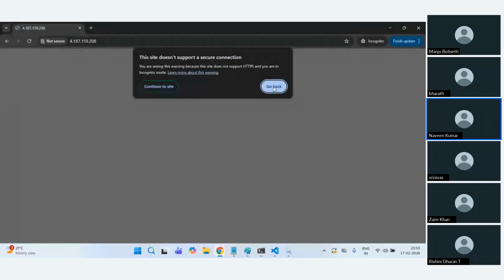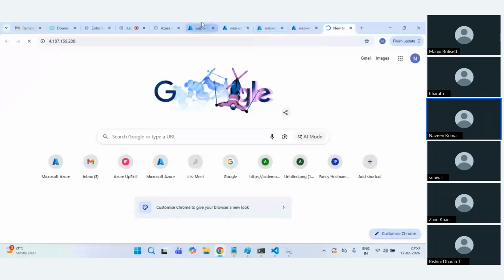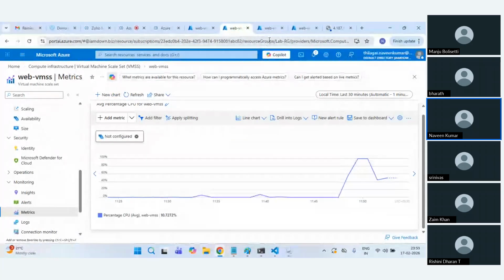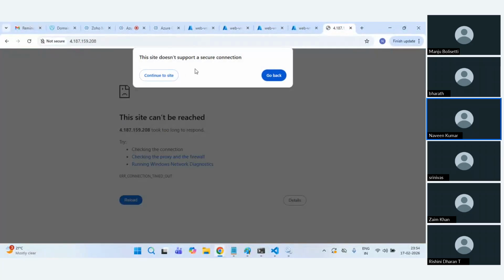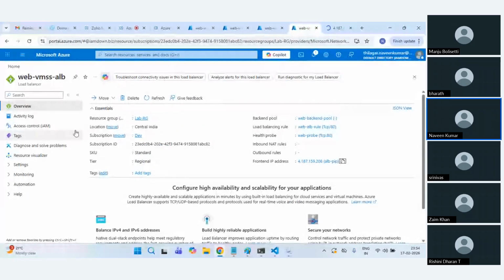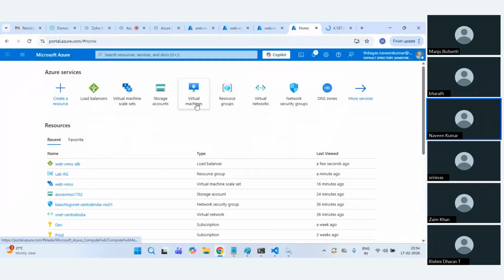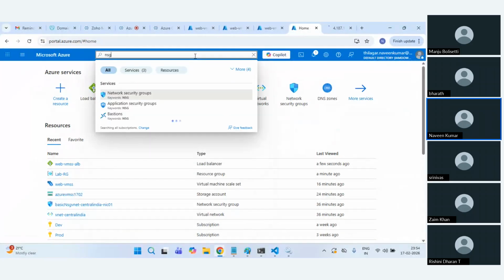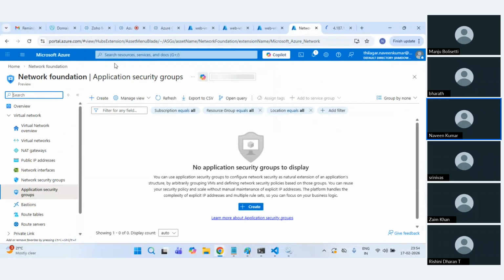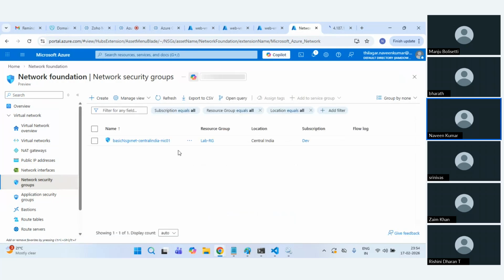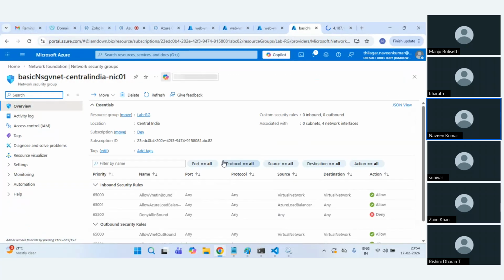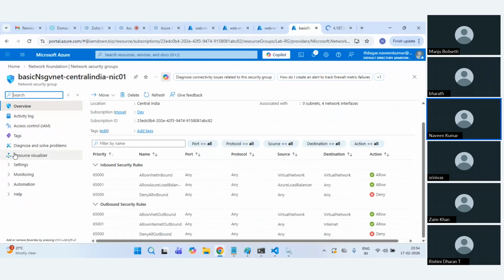I want to see from which machine it is giving the data. One more thing which we haven't done yet. Let me refresh this. This is still there and it's slowly coming down. It says site cannot be reached. Let's see. We know there is something called NSG, which has to be checked for these things. Let's go to the network security group and let's see.